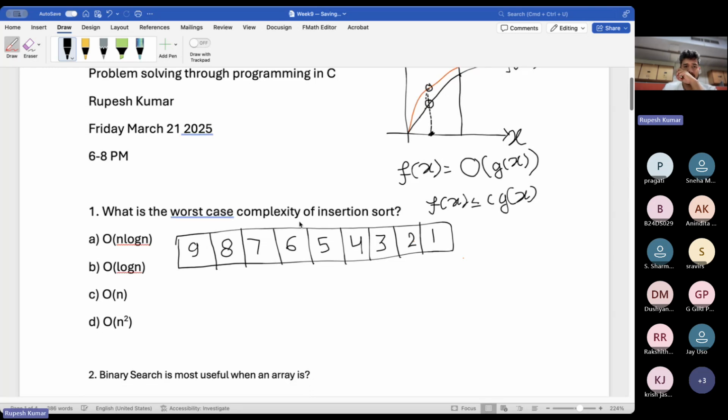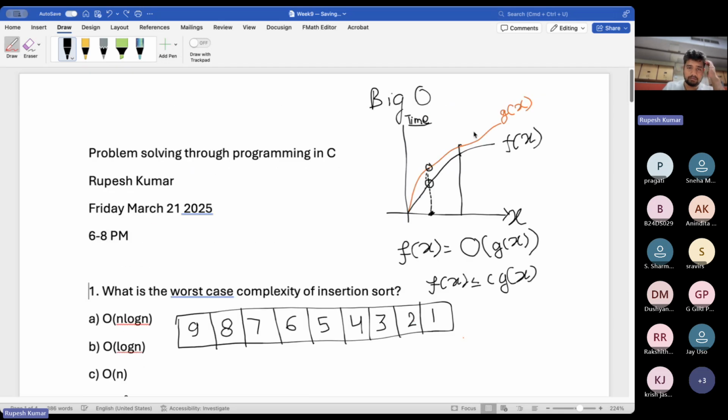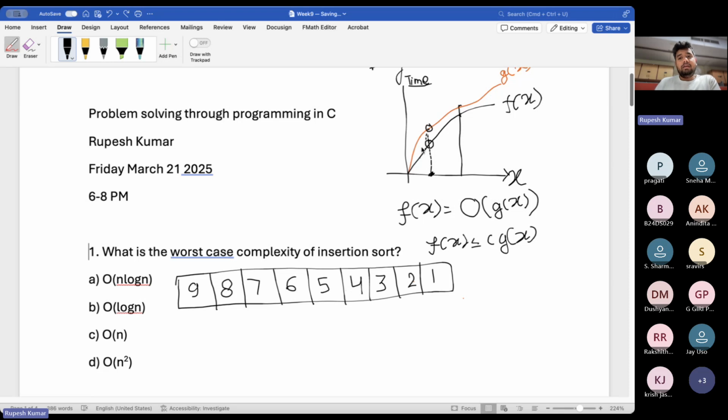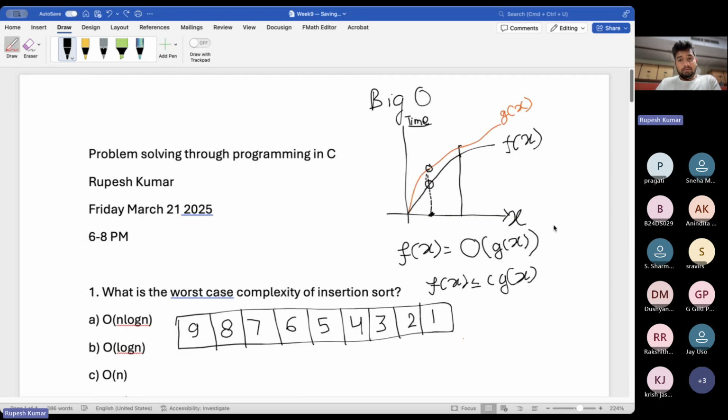And our question asks for worst case complexity. So what is worst case complexity? We have to find a function that always takes more time than the function that we are observing, in terms of the input size of the array. For this array, the size n is 9. We have 9 elements in this array, so the size of the array is 9.